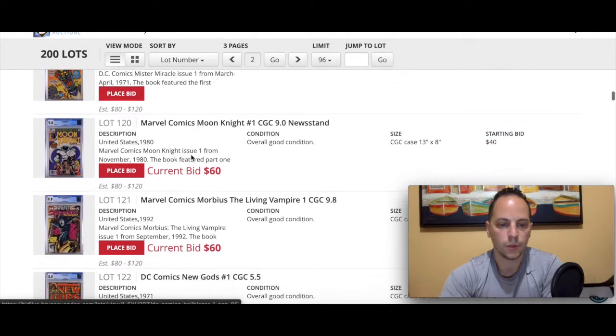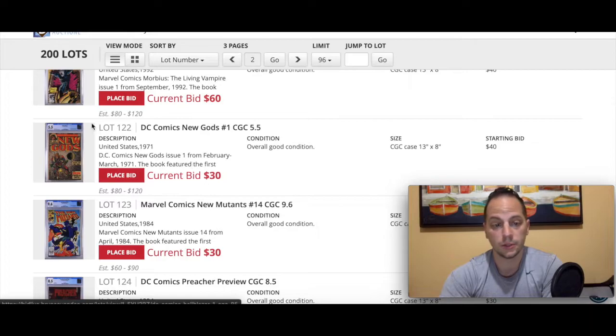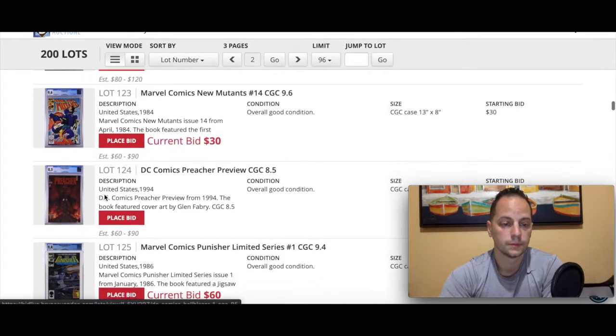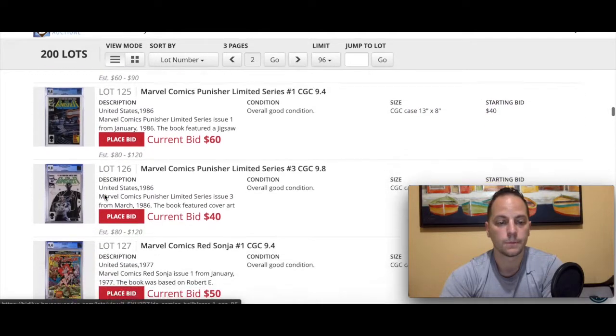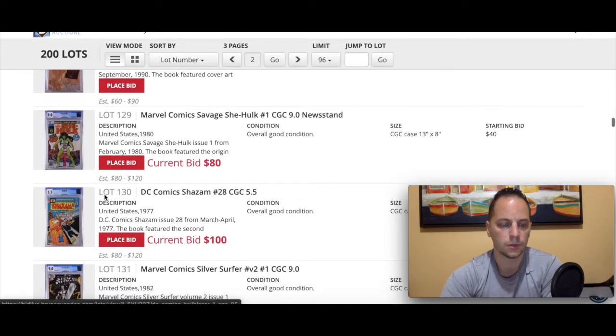Here's a Moon Knight 1. Here's a New Gods. There you go. It's a pretty good grade, 5.5. Just trying to go through this as quickly as possible.